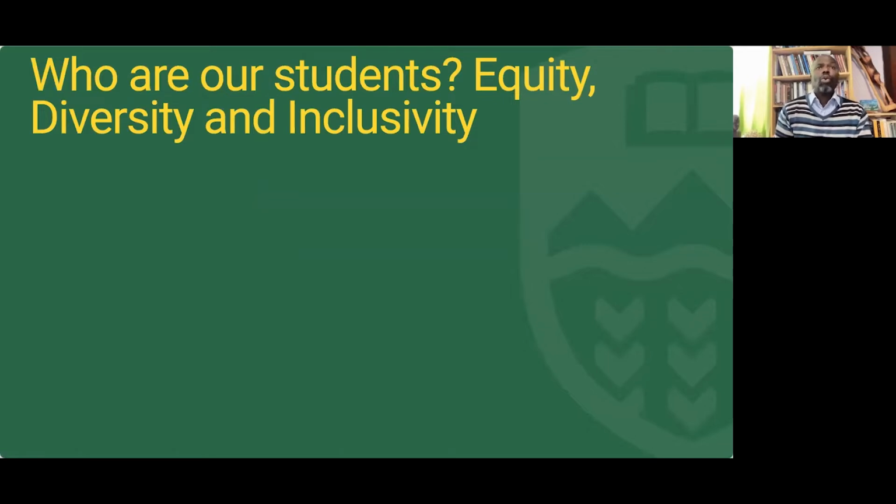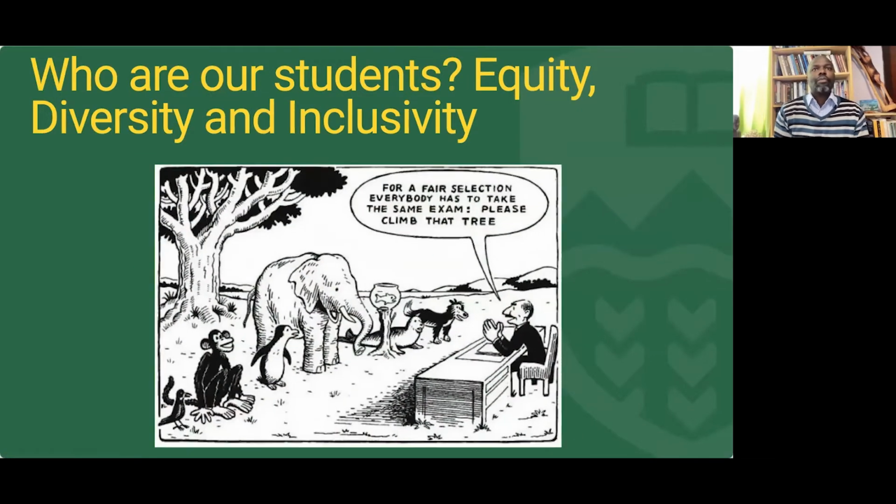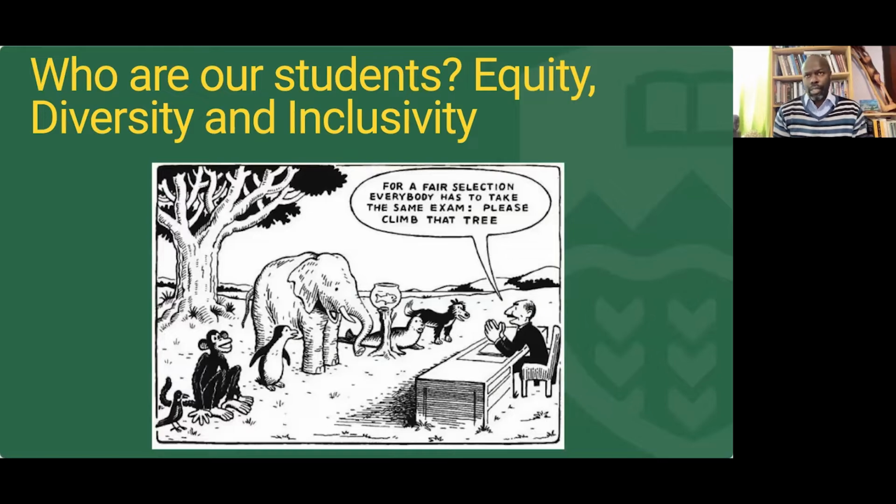If you think of the question, who are our students, and while using an EDI lens, this picture that I found on the internet may symbolically represent what is happening in our classrooms. The activity involves a diverse number of animals: a bird, monkey, penguin, elephant, a fish in a bowl, seal, and a dog. Each animal has different natural abilities, and I will read the task. For a fair selection, everybody has to take the same exam. Please climb that tree. The task is not fair, and this may be one of the challenges that our students face in our classrooms, labs, or lectures.